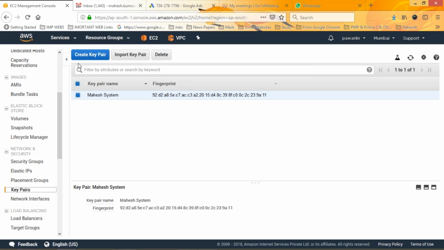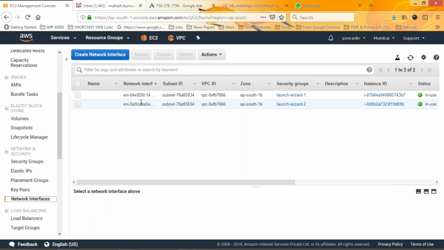Network interfaces are whatever interfaces you have created. Okay, these are some public IP addresses mapped with this. This is the primary IP address, and the private IP address is also mapped with this particular thing. So you have to find out all the network interfaces, and these are the two. Basically, we have created the instances and we have mapped the network interfaces with the particular instances.